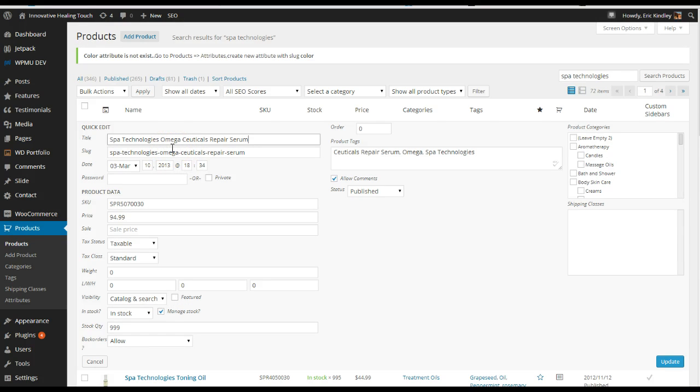That screen will allow us to view the title, which is right here, the page slug, and other details, the product tags, the SKU number, the pricing, and in many cases you're going to want to put this on sale. So let's say we're going to sell this item now for 20% off. So we have a 94, so it's going to be $75.99. We would enter that $75.99 right here and simply go to update.